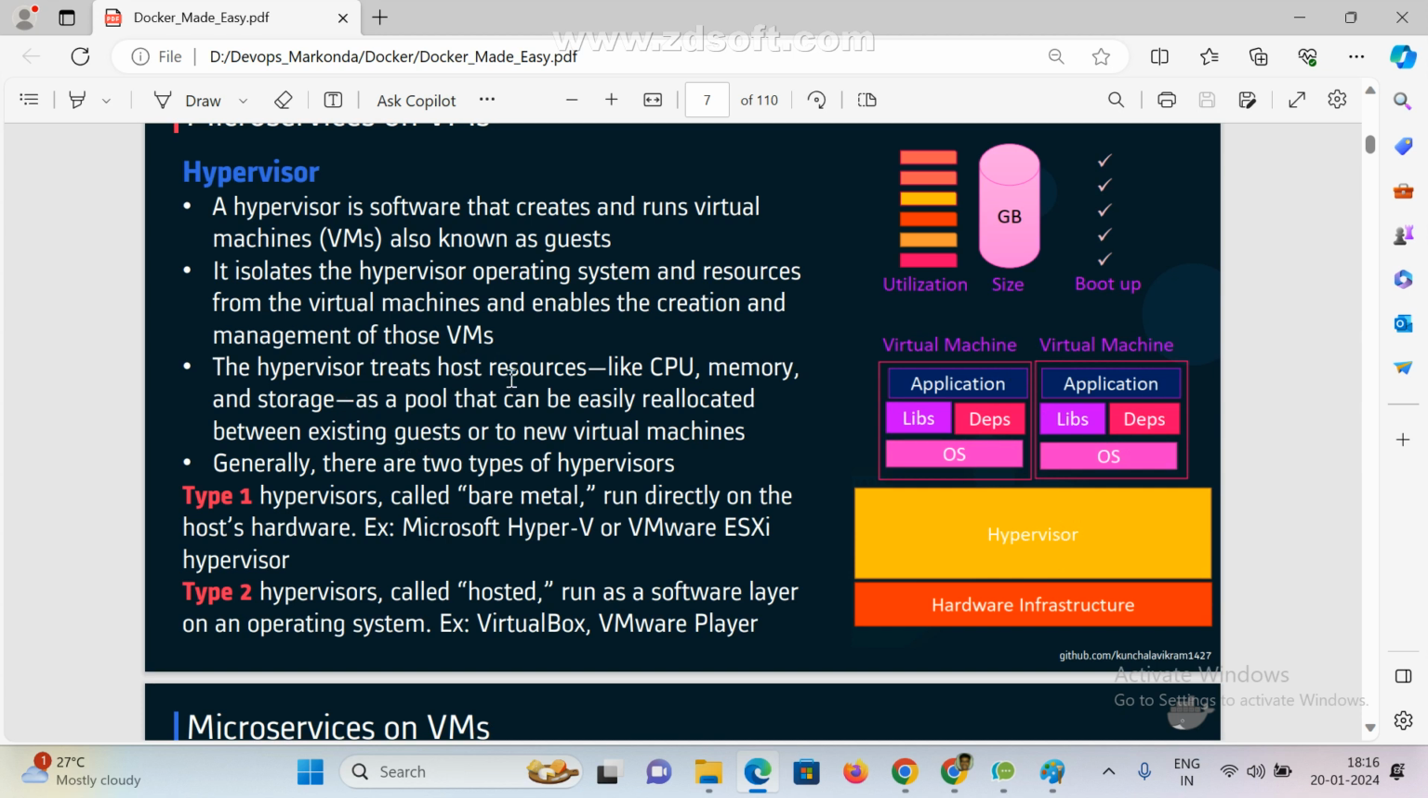Hypervisor treats host resources. Can you put on mute, please? Karthik, mute level.